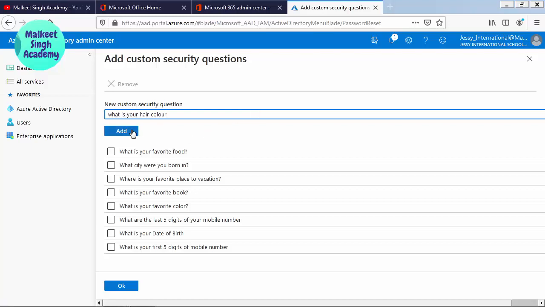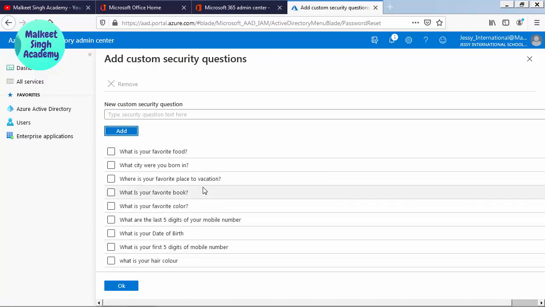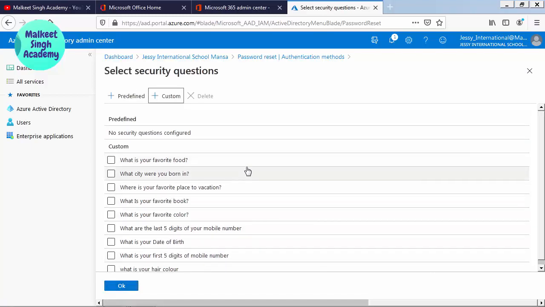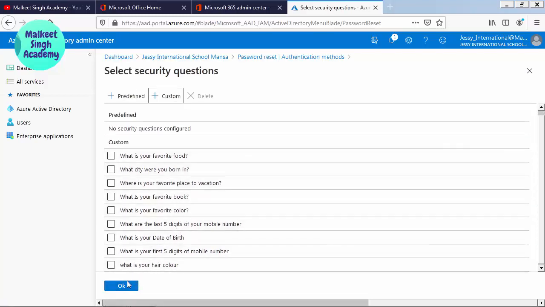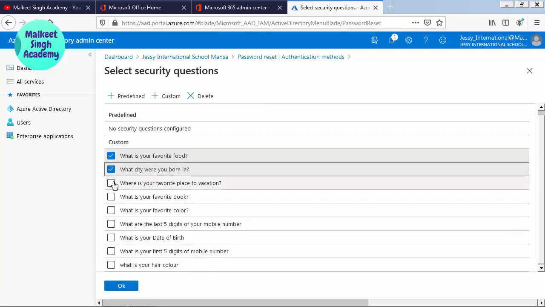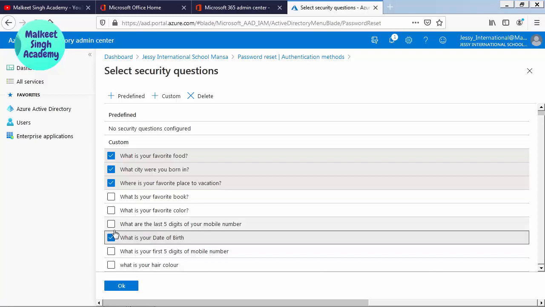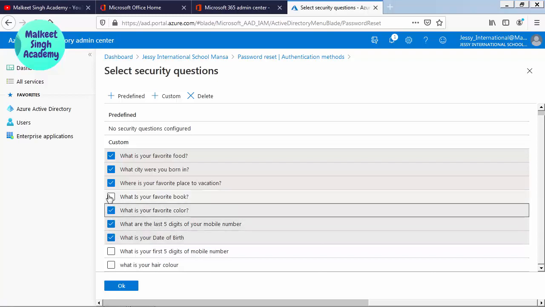Just click on Add, and it will be added to your security questions here, because the user is going to add these questions as their security questions. Whatever question the user would like to add to their security questions, they can add there. Just click on OK, and it will be added into our security questions. After that we have selected security custom questions. Whatever questions you want to select, you can also delete them from here. I'm selecting these questions. After that, click on OK.